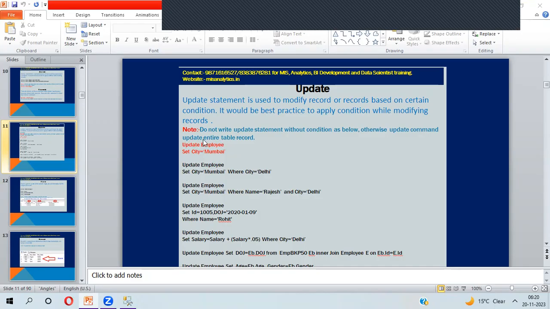Update is a command and this is the name of the table. You have to write set, then put down the column name. Column name means the field name, which field you want to update. I want to update this field with Mumbai, but here I have not applied any condition. So this command will update the entire city column. If you have 2 lakh records in that employee table, all the city names will be changed to Mumbai.